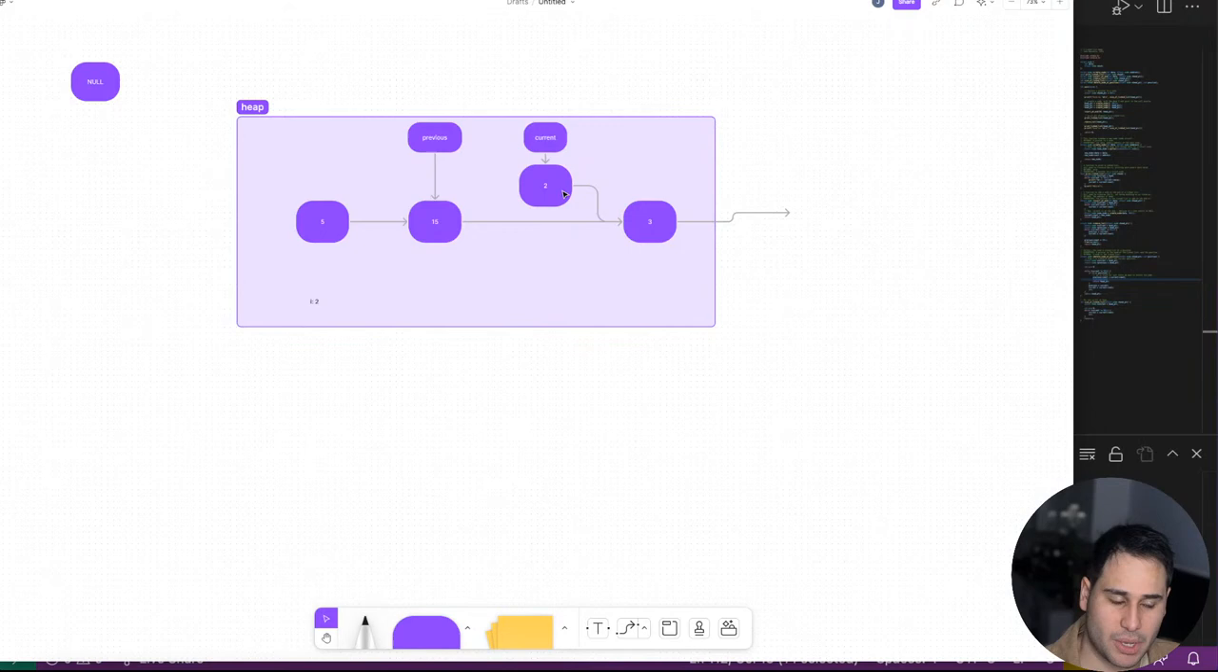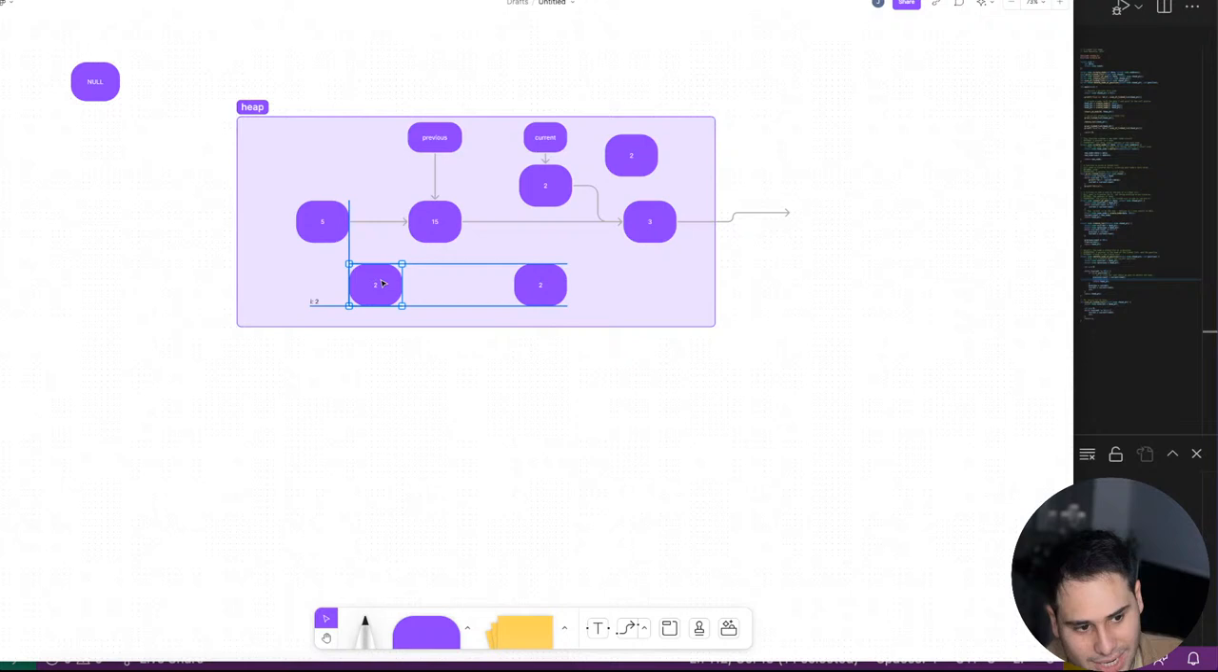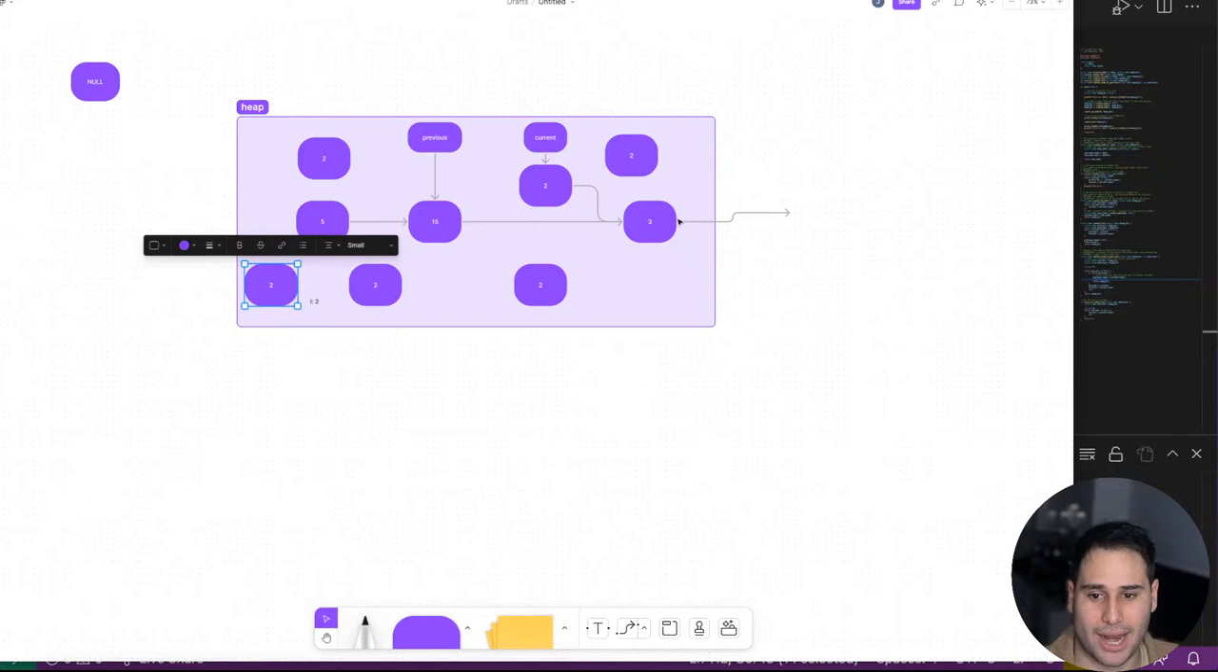And if we did this multiple times, we would have some data there, some data there, some floating data here, data here, data here. And eventually what's going to happen is we're going to run out of memory. That's a memory leak.